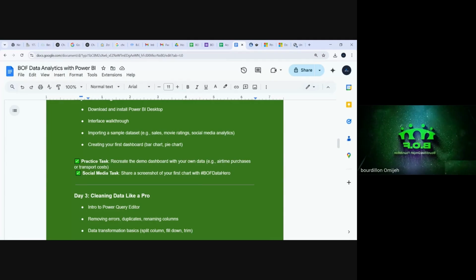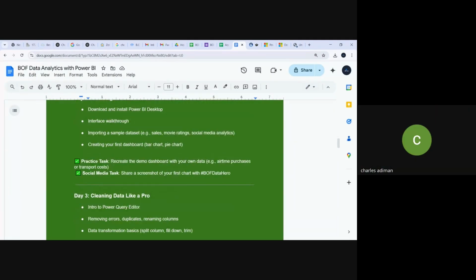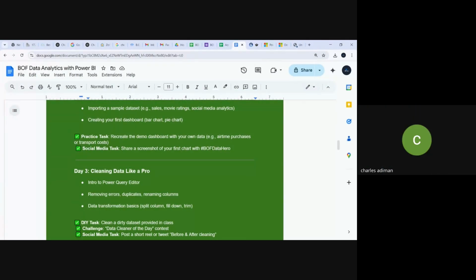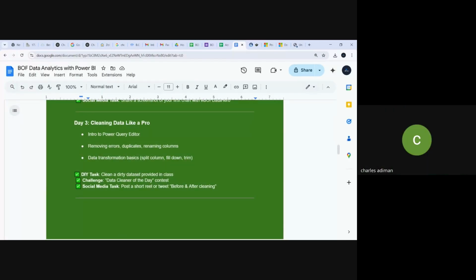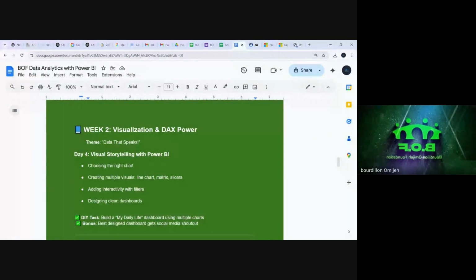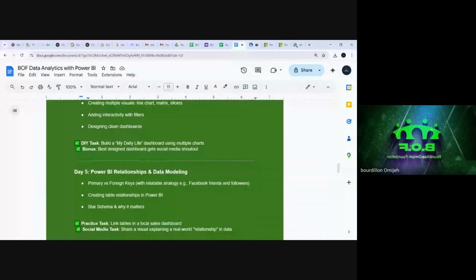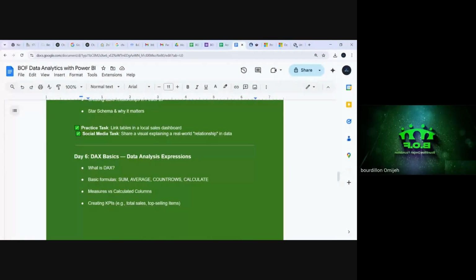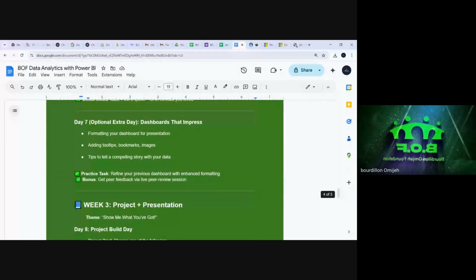And the tool we are going to be using is Power BI. I will be getting you into that. You are going to learn data cleaning. Then we get to visualization, where you build beautiful dashboards.